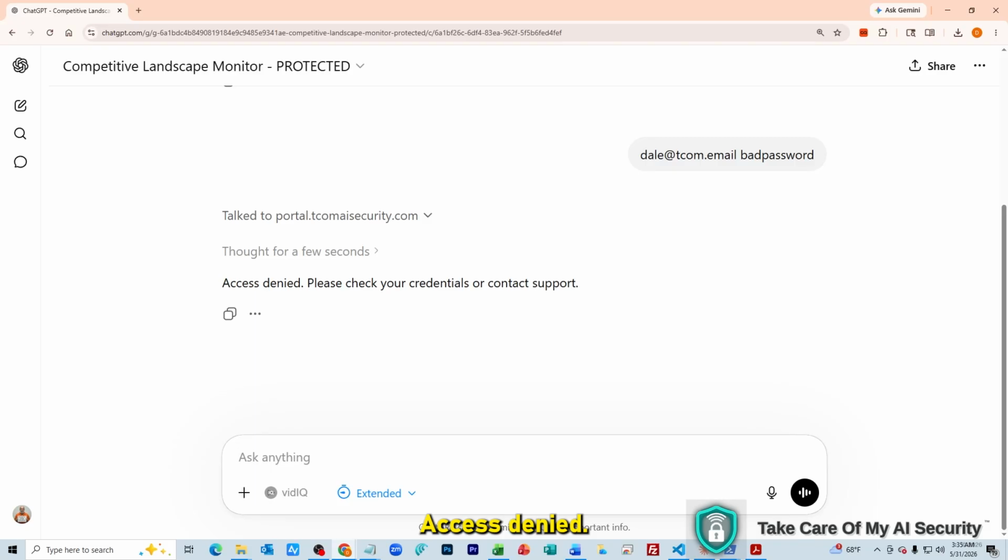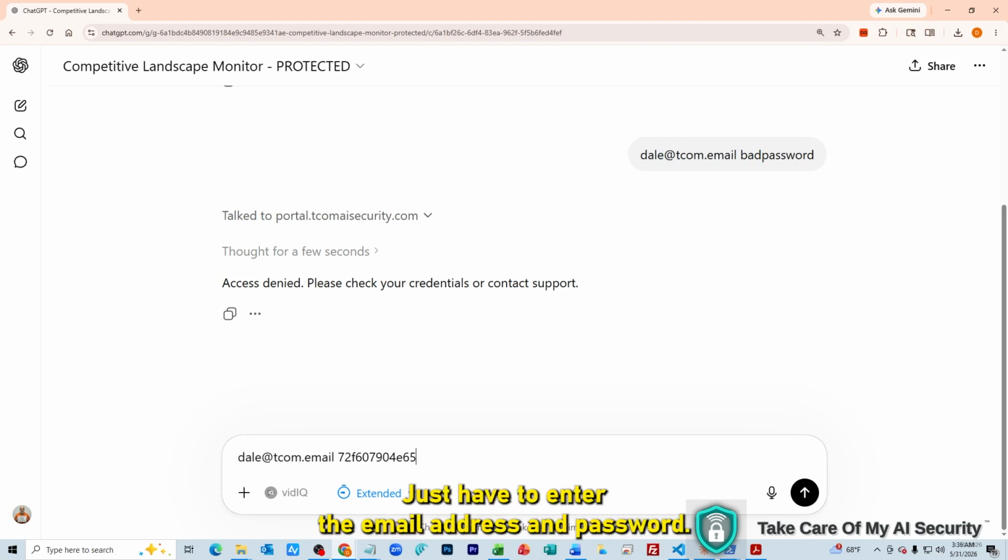All right. So let's try typing in good ones. You just have to enter the email address and password with a space between them. I've had this work on different lines. I've had it work with email, colon, email, password, colon, password.